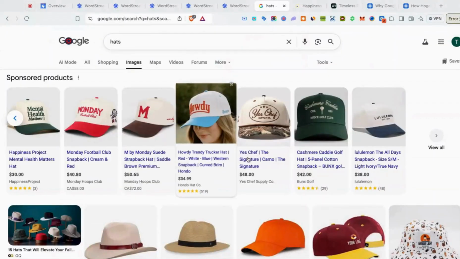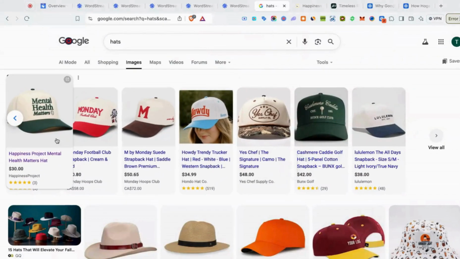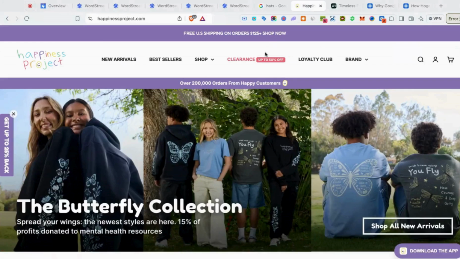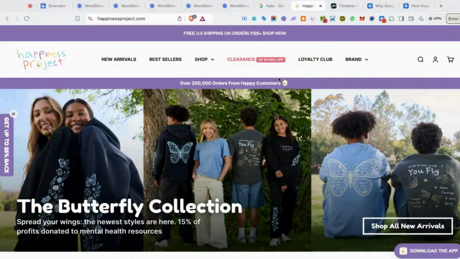So now I've typed in hats, and we can see all these clothing brands running their hat products to people that are searching them on Google. This one stands out to me the most. It's called Health Matters Hat by Happiness Project. If you go over to their website, check out the traffic stats. We can see these guys are doing about 97K monthly visits, which is absolutely insane. And most of the traffic is coming from Google.